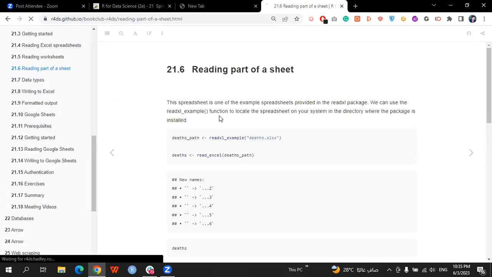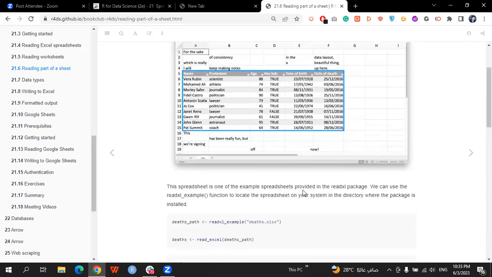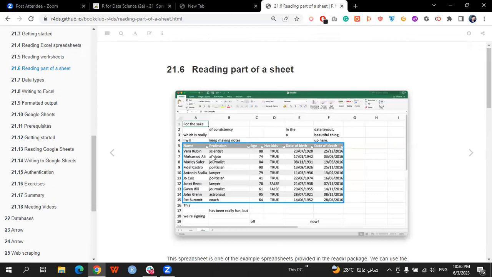So, reading part of a sheet. Basically, if you have a sheet with this kind of messiness in it, and you just want to read the table inside. This spreadsheet is one of the example spreadsheets provided in the readxl package. We can use the readxl_example function to locate spreadsheets on your system. Yeah, they exist on your system when you install the readxl package. So to know where they are, you use readxl_example, and this is their path. When we get their path, we can use the read Excel function to read it from the path itself. And yeah, so how is this?